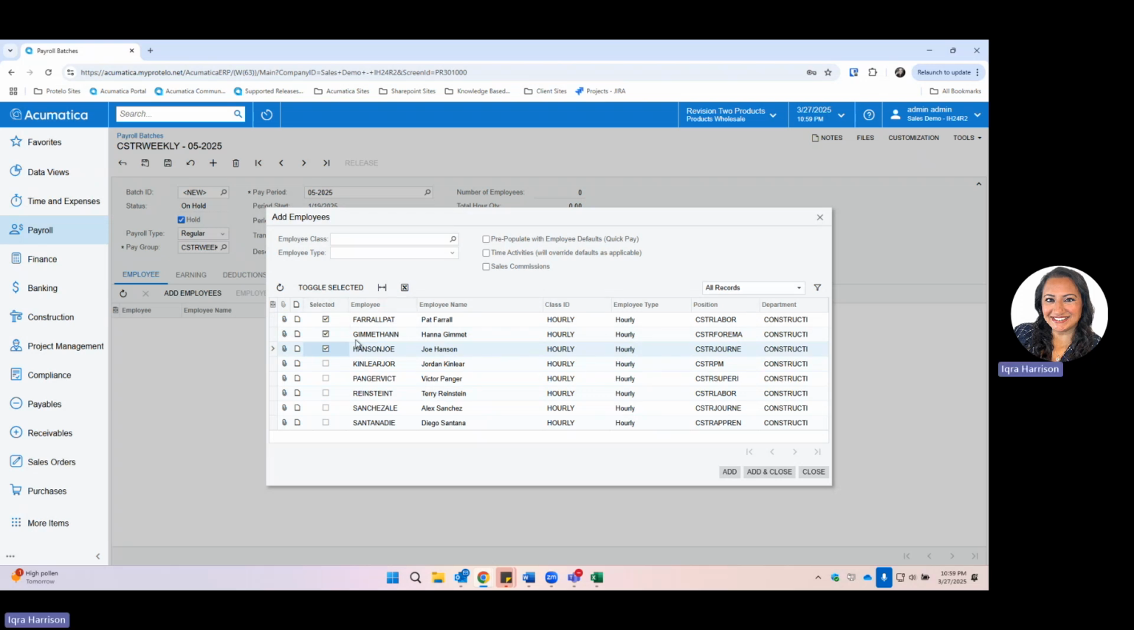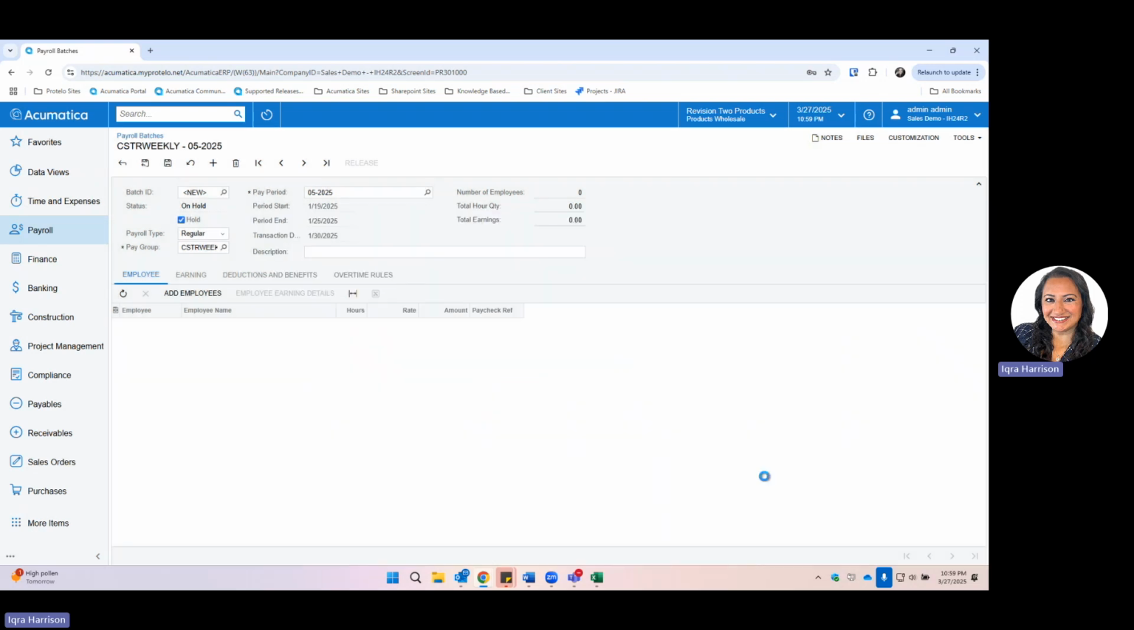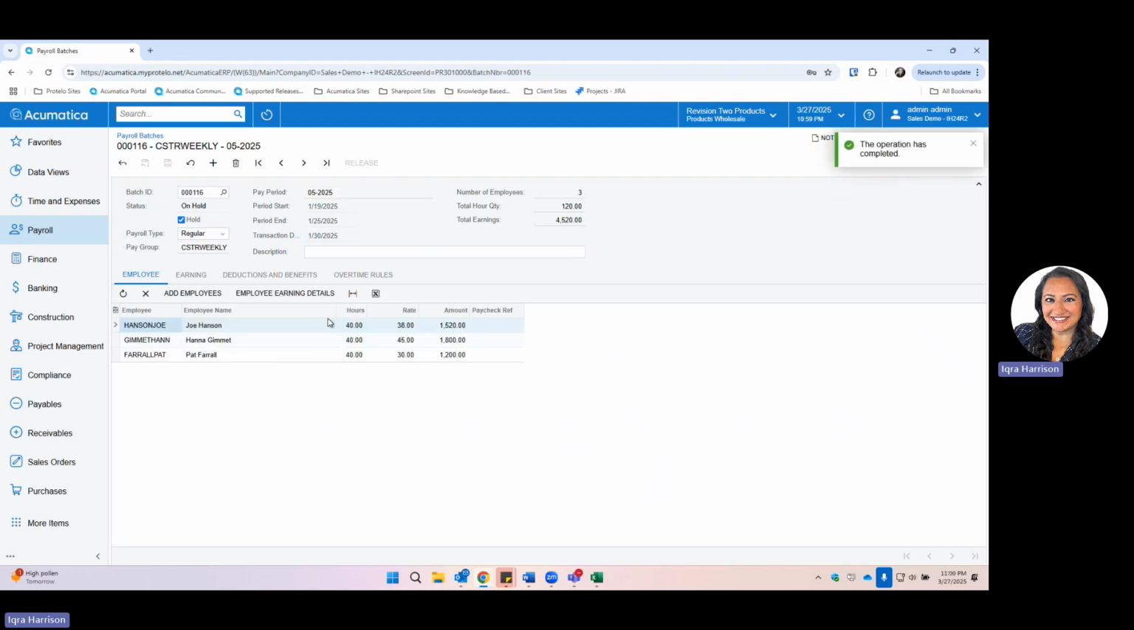And so as I selected them, before I click add and close down here, I am going to go ahead and click this time activities checkbox, which is going to override the employee defaults based off the time card data. So once I do that and click add and close, that will just bring in the employees that we listed. And if there are any errors, we will find out here. So now this brings in the hours and it brings in whatever rate that they had on their employee record, and then their just gross total amounts.